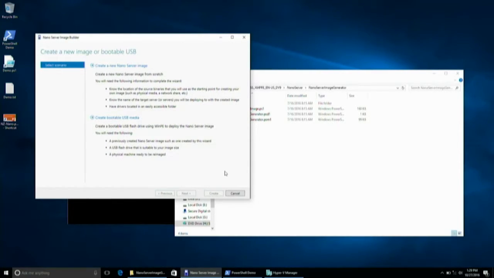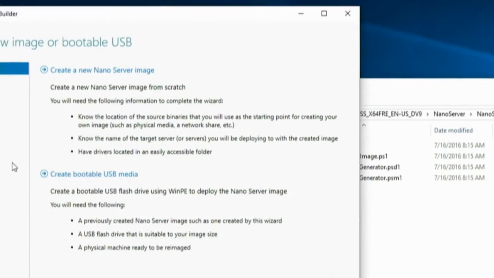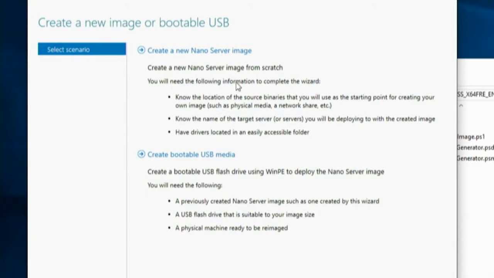that allows you to download this, set this up on Windows 10, and it allows you to very quickly build your Nano Server. Let me zoom in a little so that people can see this a bit better. So I've launched this. Now, when we talk about building a Nano Server image, there are two ways that you can build and deploy a Nano Server image. You can build a virtual hard drive, or you can build a WIM file.